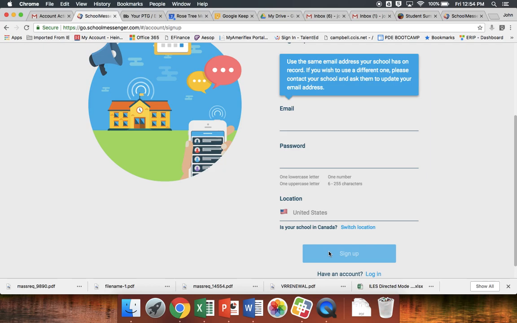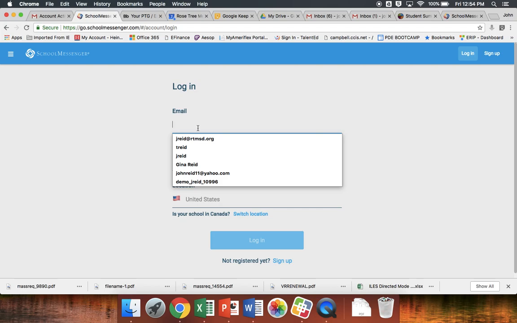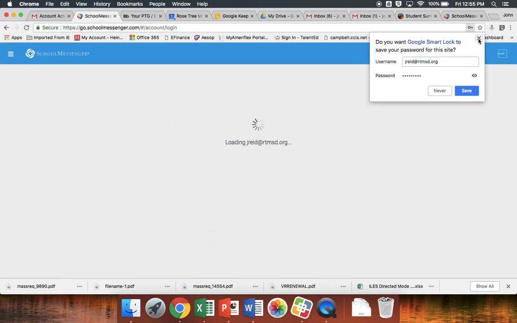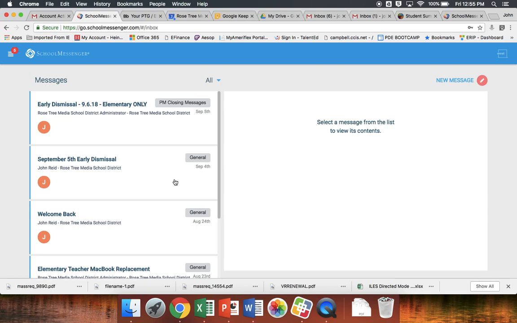You will receive an email from School Messenger that will verify your account. Once you have verified the account, you can then go to log in to School Messenger. Once at the login, you type your email address in along with the password you just created and log in. This will bring you to the web page's homepage with all of the messages that have been sent to your account.